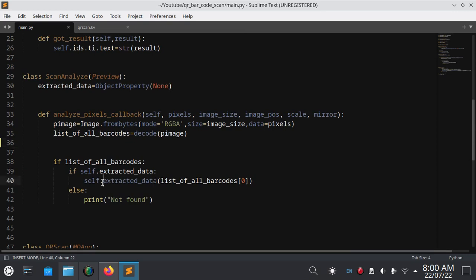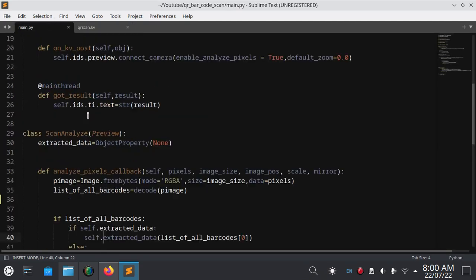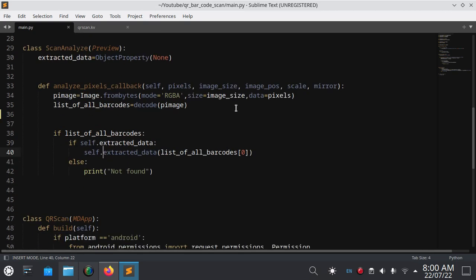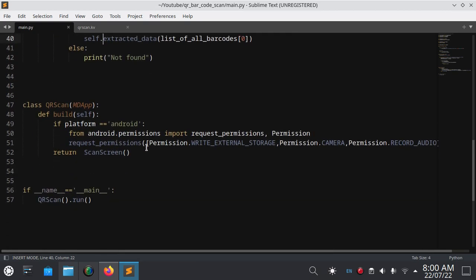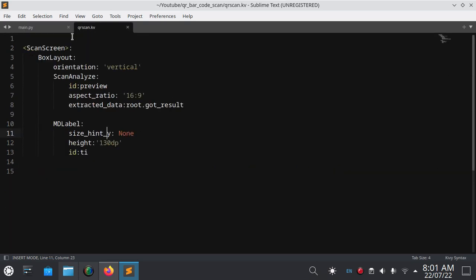So the extracted data here is like a variable. I'm passing the method, the object got_result, here. It is like a variable, but because in Python all are objects, we can do it like this. Now it is the basic app. This is the basic app.